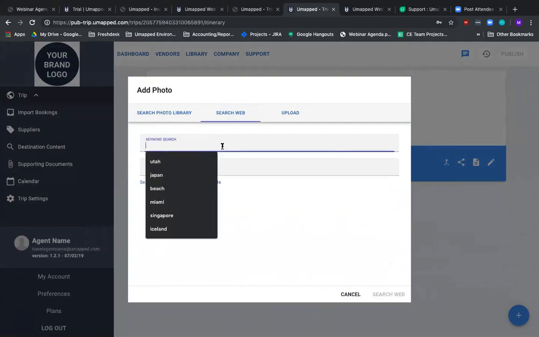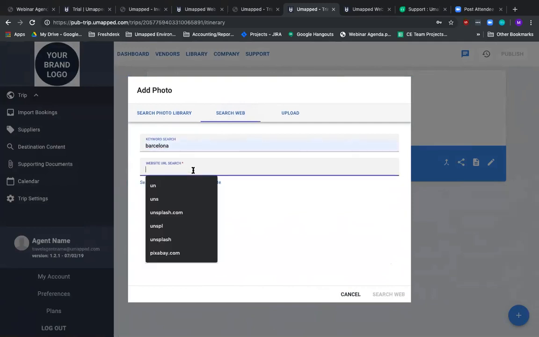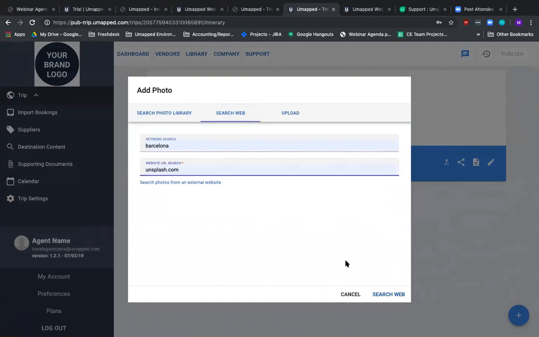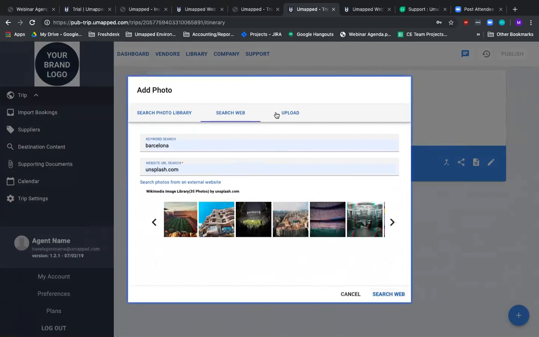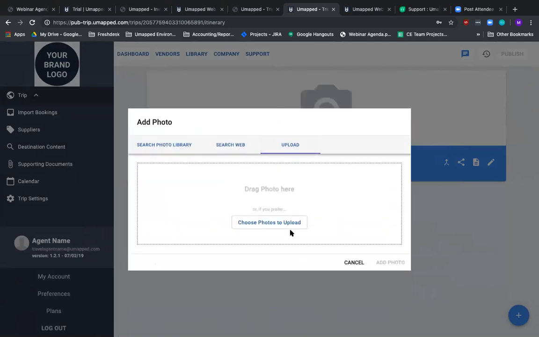Searching by web is another option. So again, I type in a keyword, I type in a website, and Unsplash has free images for use, and we scrape the photos from the website containing that keyword. And lastly, if you do have a photo that works well for you, you have it saved on your desktop, you have the option to upload that as well.